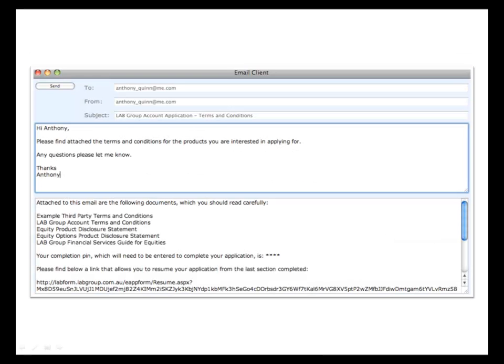Once the products have been selected, this generates an email template, which can be edited by advisors or account opening staff to tailor the message to the client, and once sent, the email attaches product disclosures, account terms, and any other documents associated with the product or services selected in the previous step. Included in the email is a URL link, so the client can resume the application at any point in the future, and also a unique PIN for the client to input in order to complete their application.